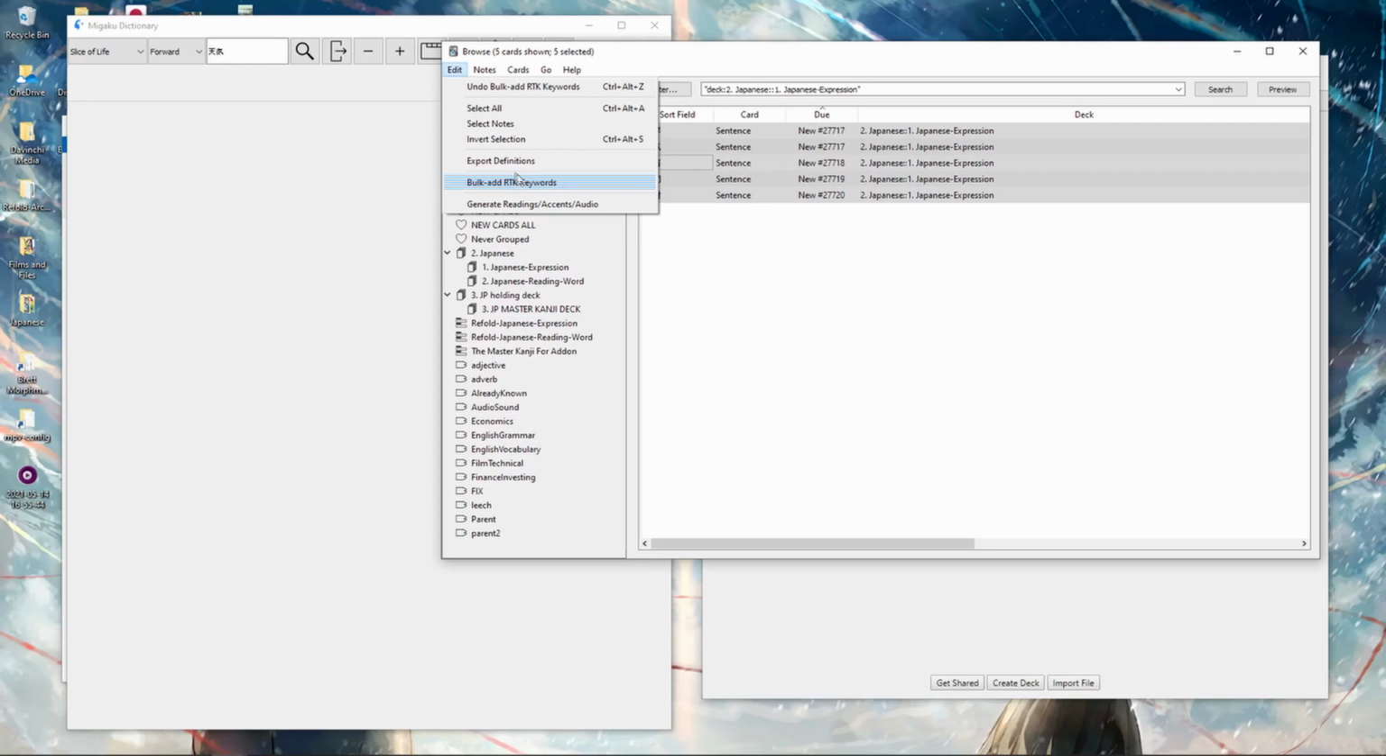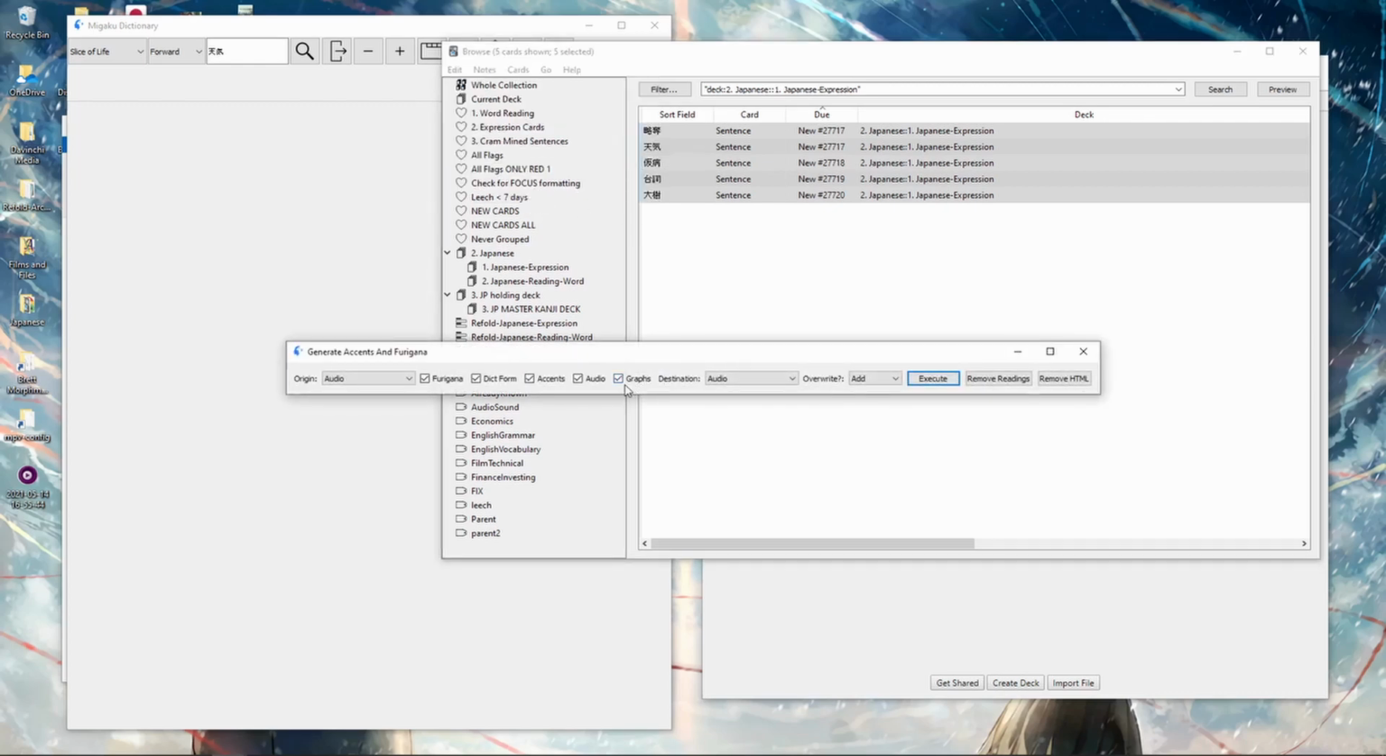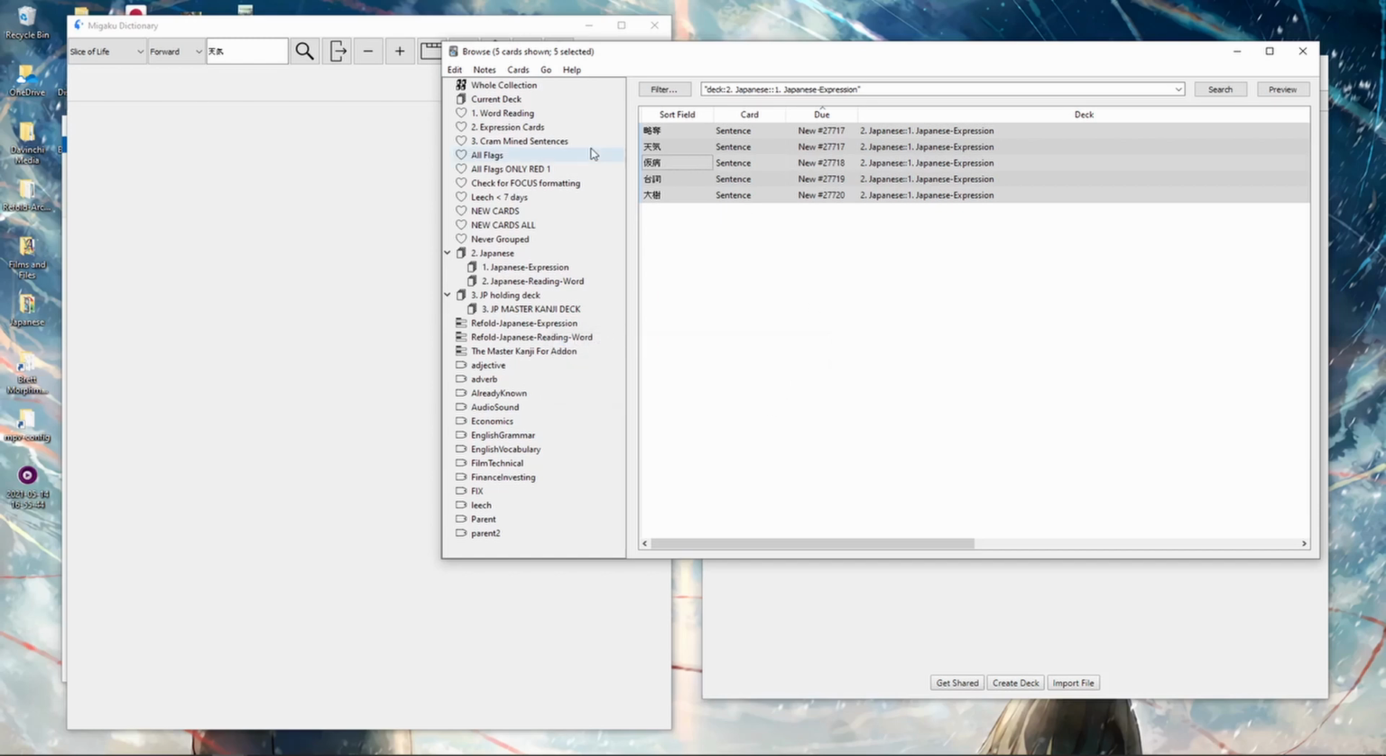Now this was a different add-on. Now we're going to go to generate readings, accent, and audio. This is the Migaku processing. So what I do is I click off graph, I click off audio, and I have the furigana, dictionary form, and accent. I go from expression to expression marked. I usually overwrite, but maybe add is safer. And then I execute. You want to make sure that these are right though, because you don't want to overwrite any information that you don't want. From expression to expression marked, execute. And then that will process.